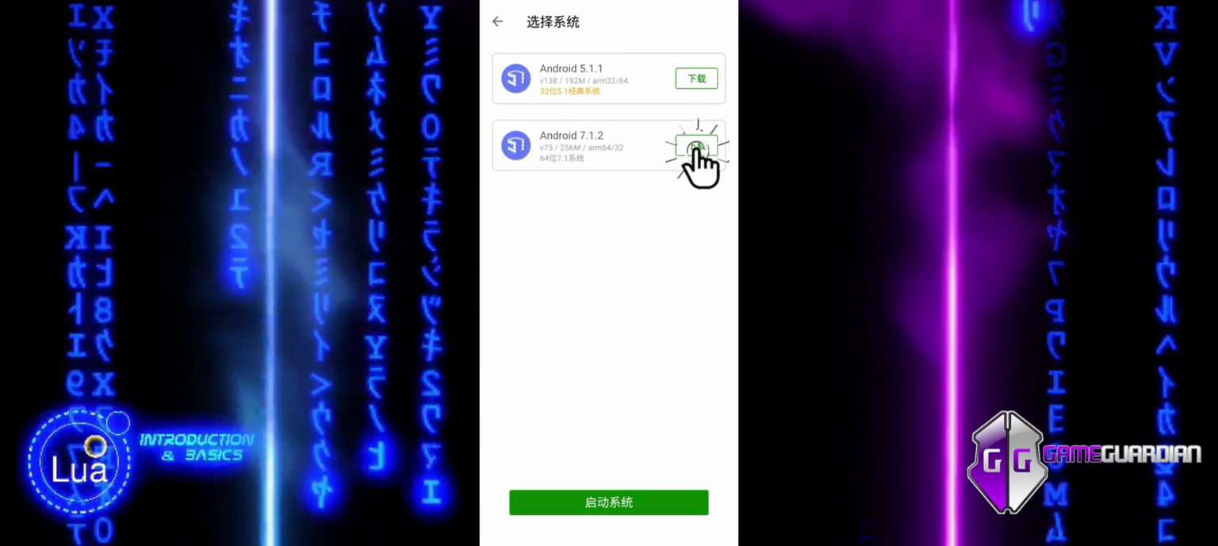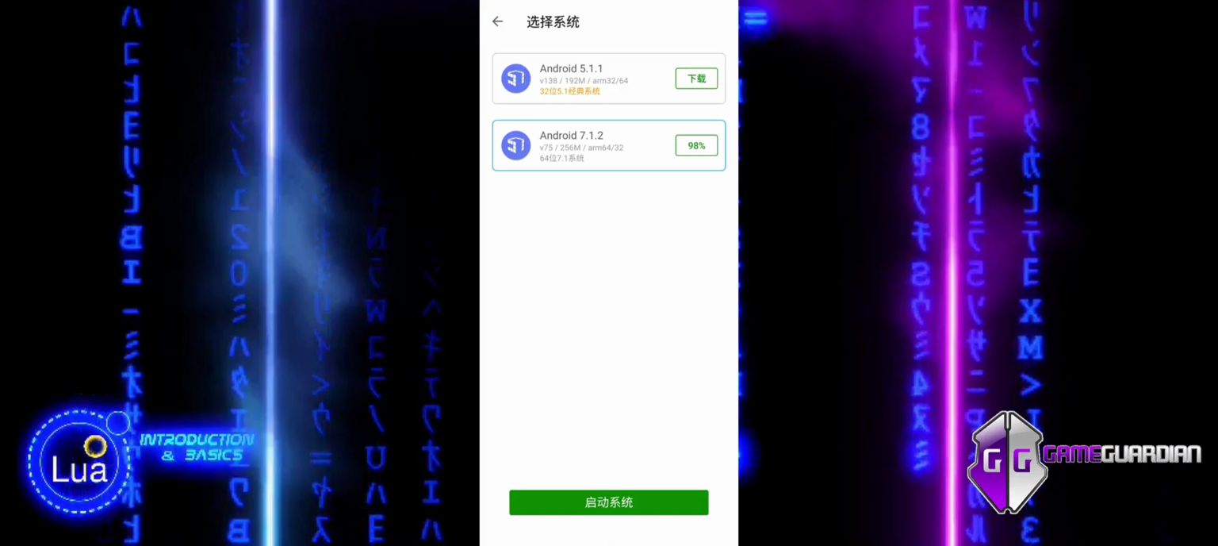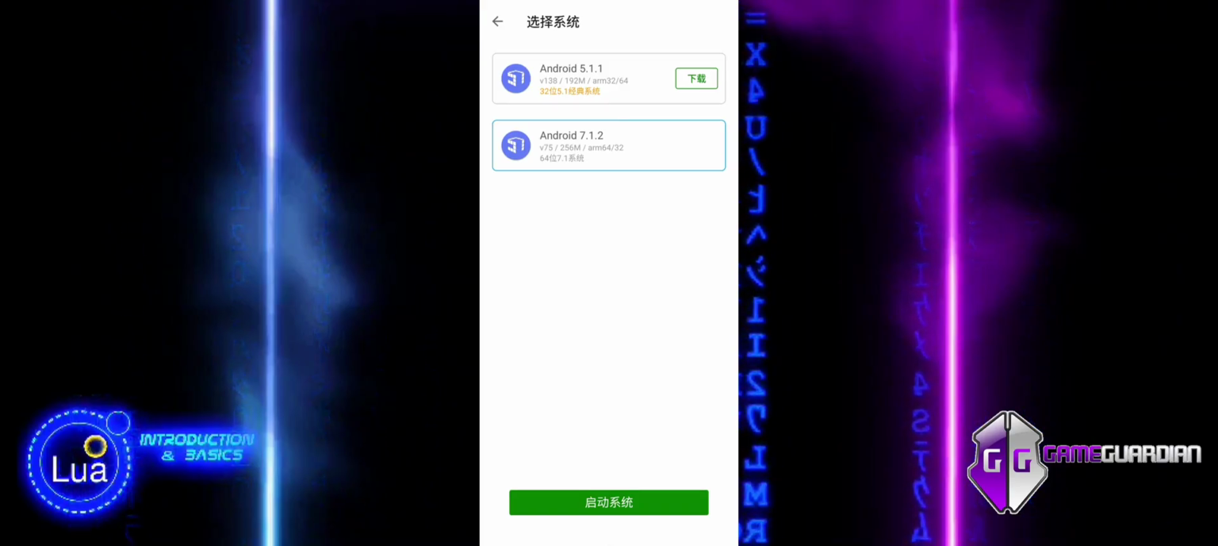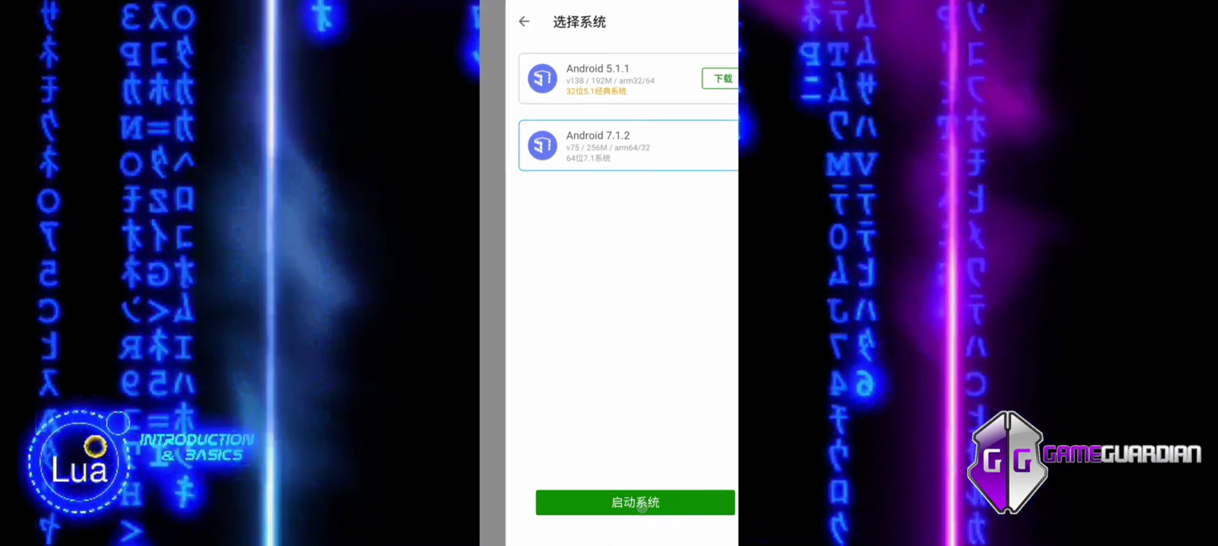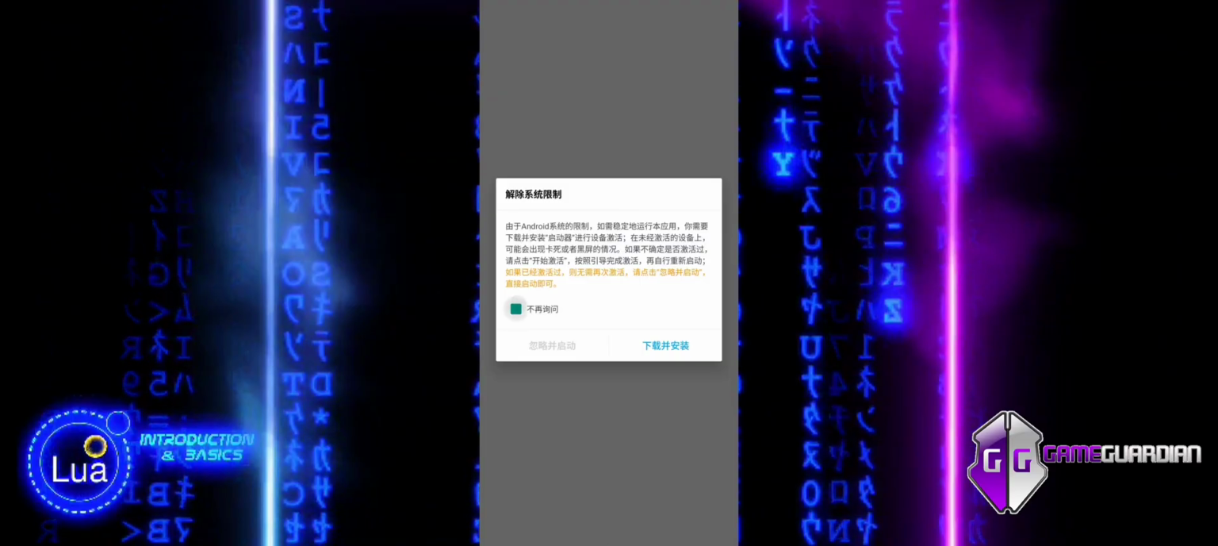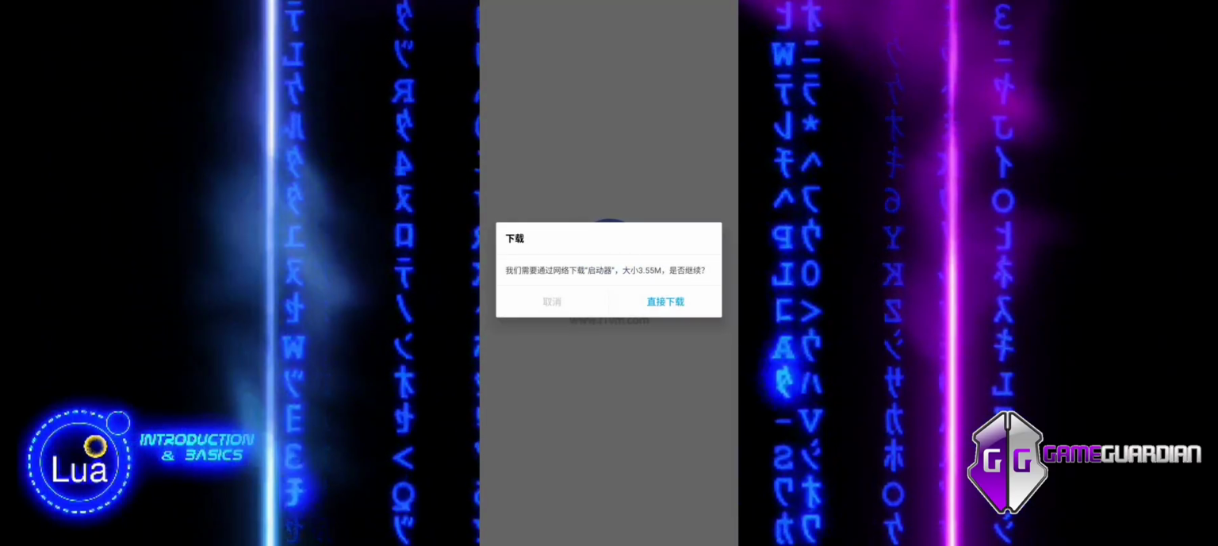When you open F1, you'll have the choice between Android 5.1 or 7.1 ROM. Pick the one you want, download it, and start it, making sure to allow all necessary permissions.